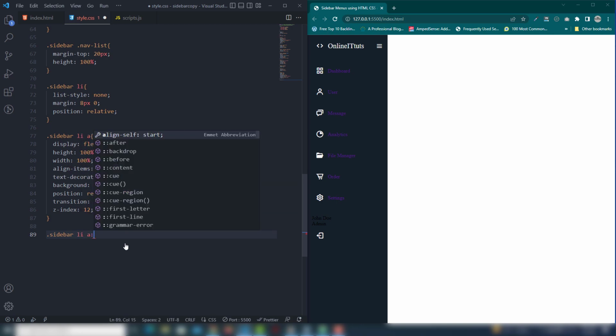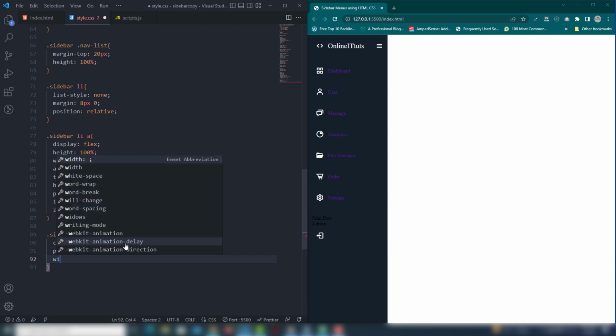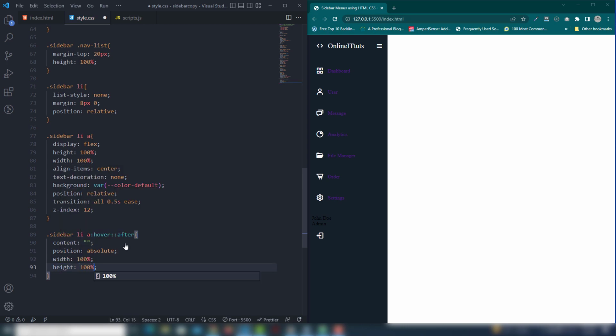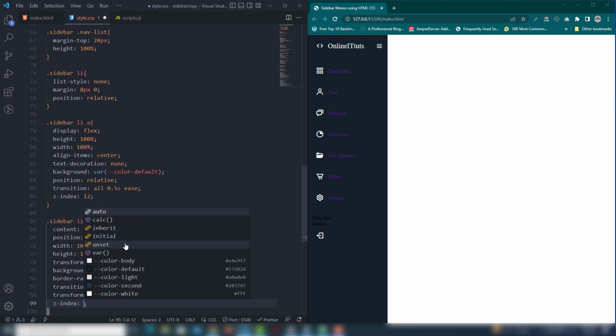Sidebar li anchor link hover colon after, and the content will be null, and then I'm going to use position will be absolute with width 100%, height 100%, transform scaleX, left and right 0, and then I'm going to use background will be white, and also I'm going to use border radius will be 5 pixel. Transition I'm going to use will be transform 0.3s ease-in-out, transform origin will be left, and use z-index -1.